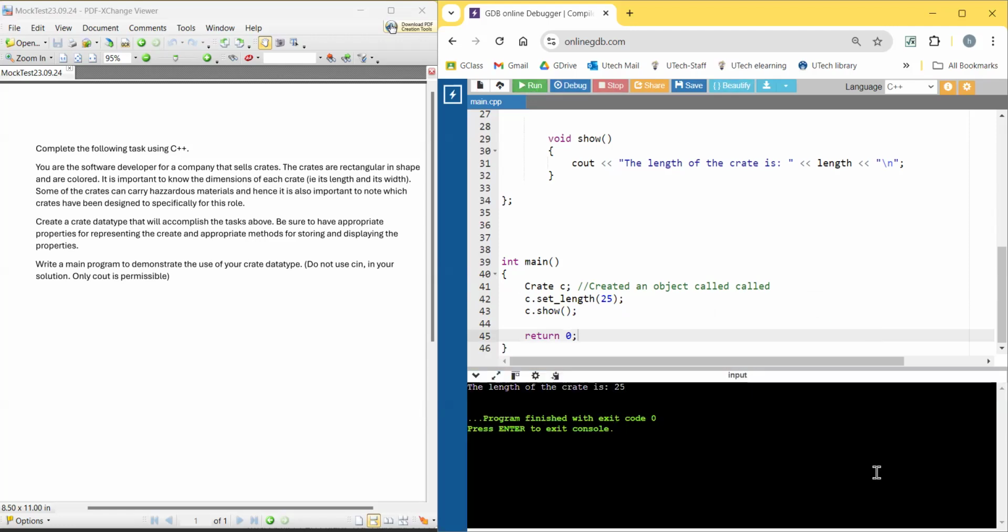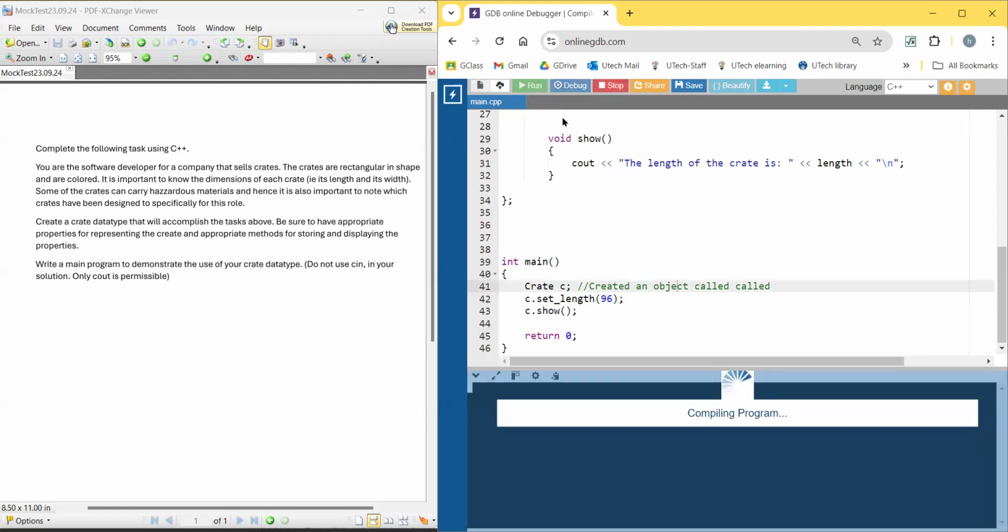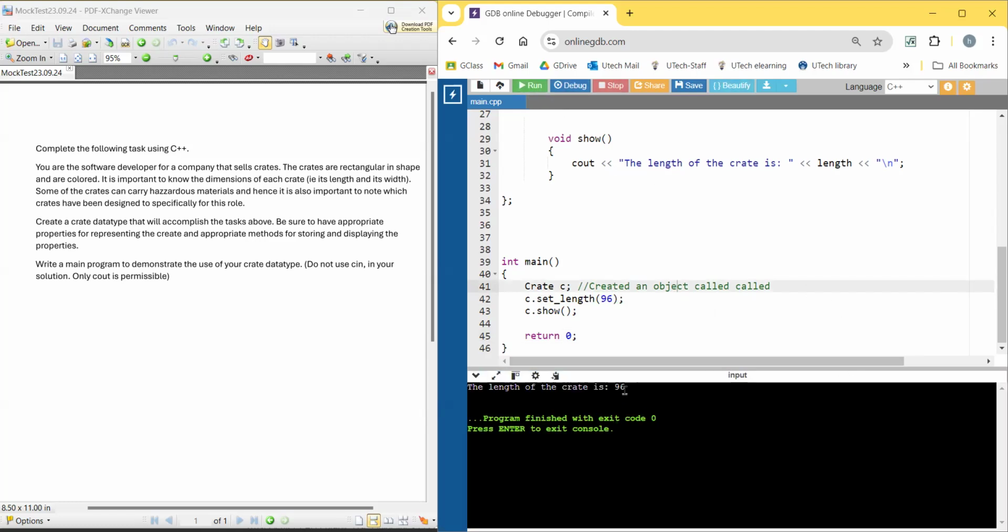So running. We're now seeing the message as we anticipate: the length of the crate is 25. And if we change this value to any other value, 96, and we re-execute, then note that we're getting the value that we're looking for.